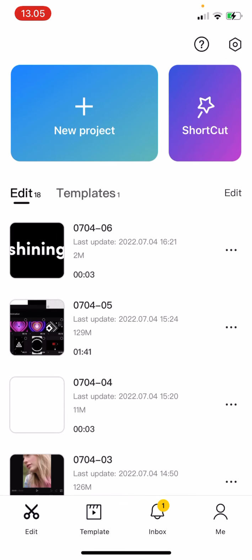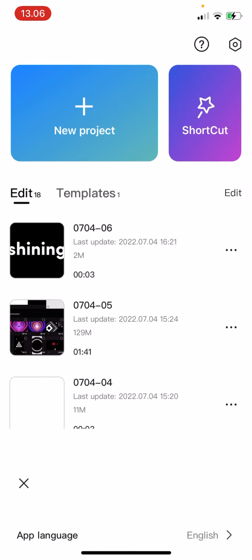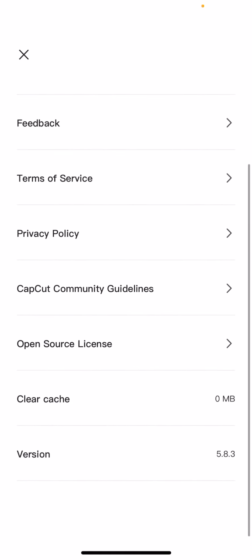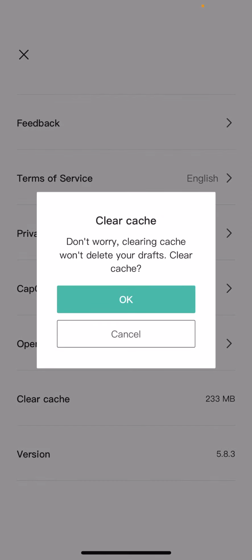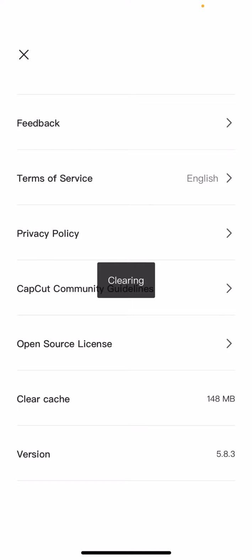If you want to clear the cache, go and press settings on the top right corner and go and press clear cache. Don't worry, clearing cache won't delete your drafts, and press OK and it'll clear it until it's 0 megabytes. That is basically it.